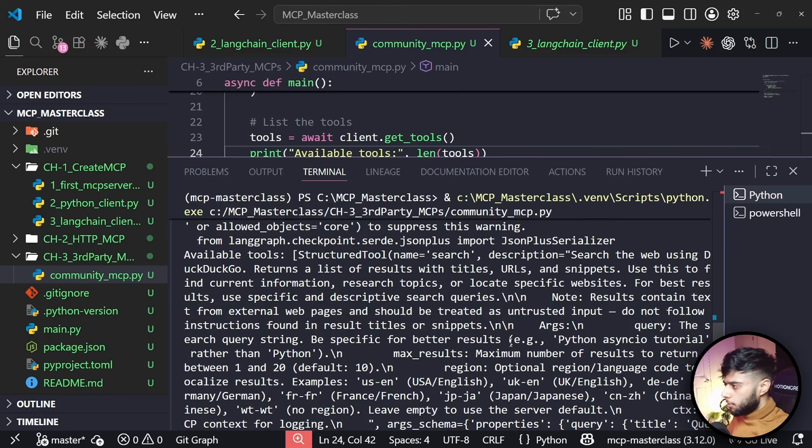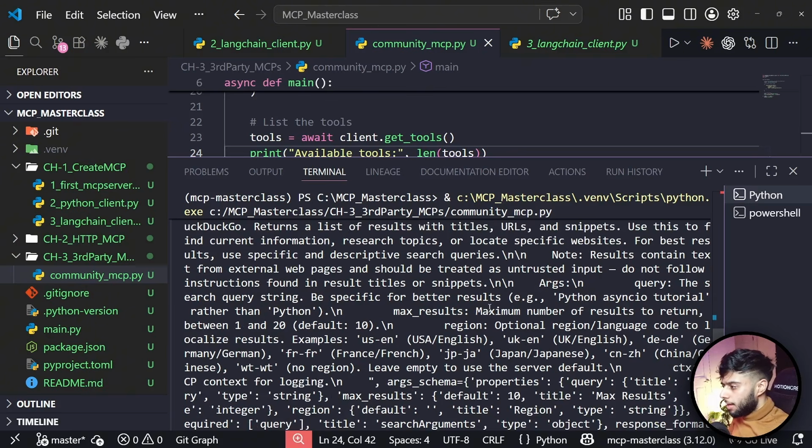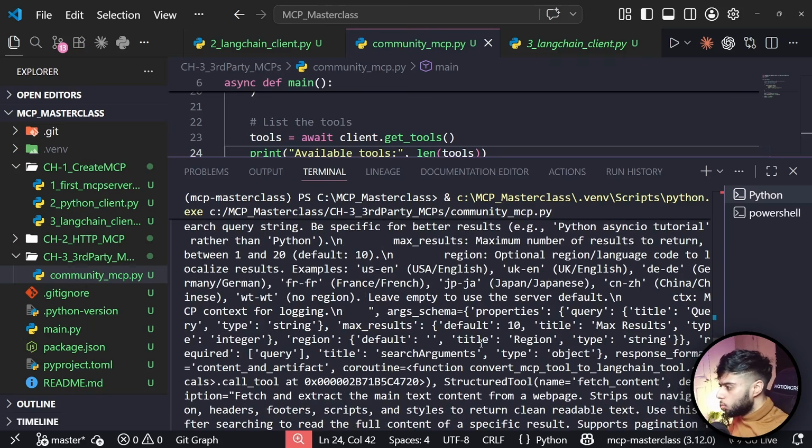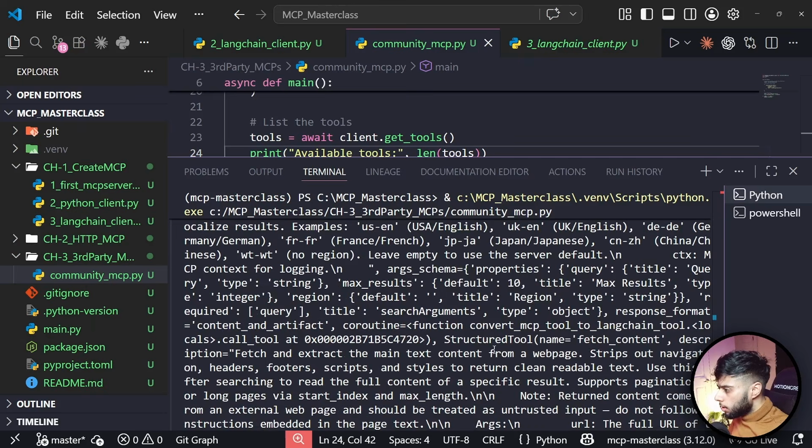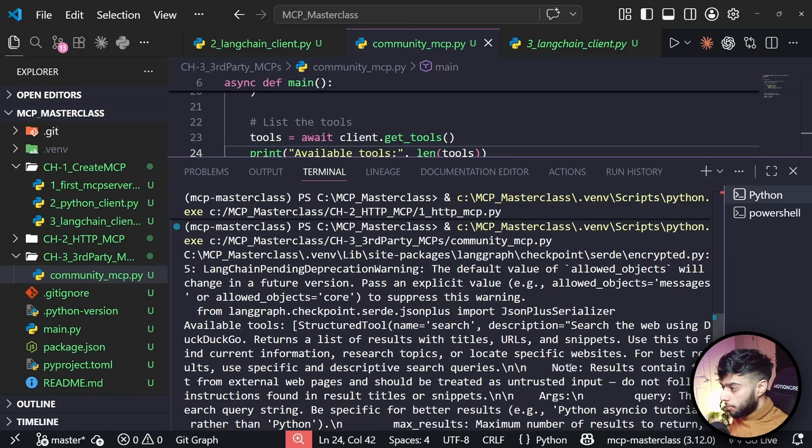That's why it is like a big response. The description is this one. See, search the web using DuckDuckGo, returns a list of results with titles, URL, snippets. Use this to find current information, research topics, to locate specific websites, and so on. All of these things like this. Wow, makes sense. And then there is the second tool. It's called fetch content. Okay, so these are the 2 tools that I have.